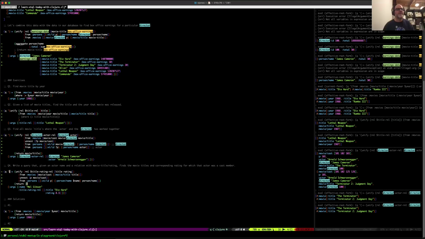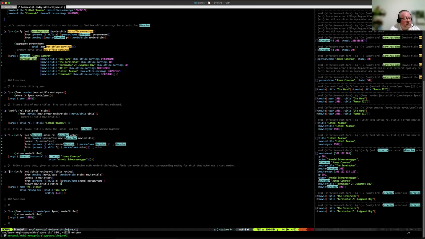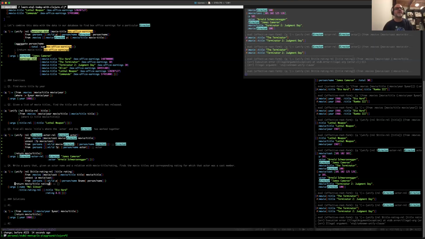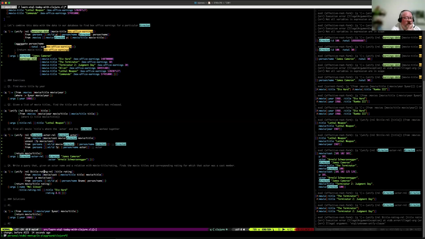An actor and relation. Find the movie titles. So movie title, although, yeah. And corresponding rating. In which case the return has to be inside the unify. I think rating, return movie, return can't be inside. Right. But I don't think this is going to work because rating is not expressed. Oh no, rating. Do it without the return and see what we get back, because I bet we get the rating back because it's one of the things in the REL.